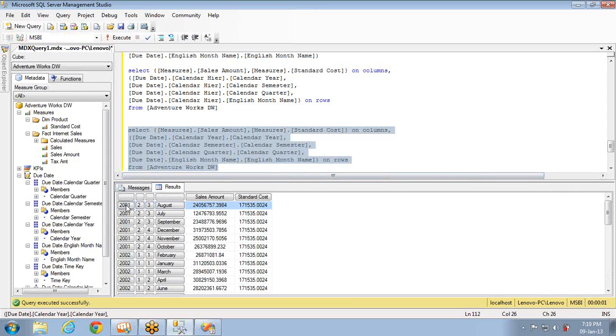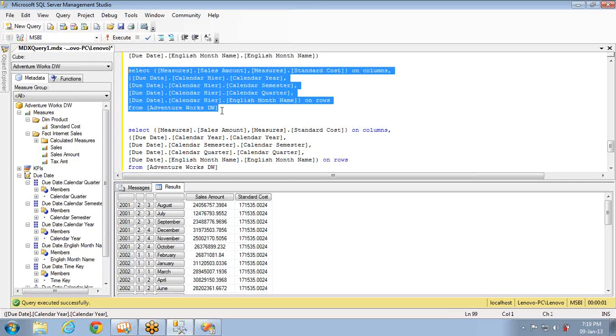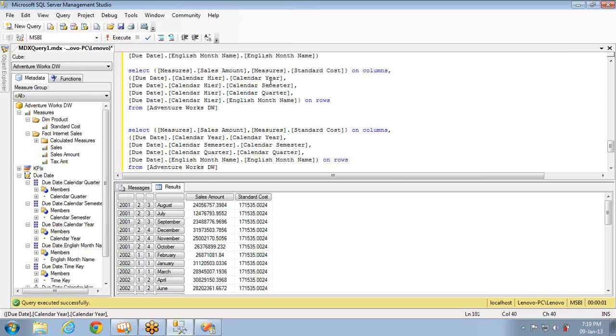Here, one of the differences is, if you use a set, it will be in one column. All these items are in the same column. Sorry, I'm extremely sorry. Set will be in the same column, whereas tuple will be in different columns.